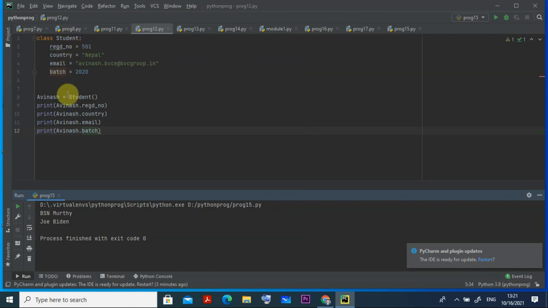And here I am putting the attributes. Attributes are all lowercase. The registered number: every student must have a registered number, so suppose I am assigning number 501. This is for a CSC student. The country is Nepal, because we have students from Nepal and other countries. The email is avinash.bbc@bbcgroup.in. Batch number, say 2020. This represents a student in the department of computer science who is from Nepal, right? Now we declared a class, we declared the attributes, and we initialized all these attributes.